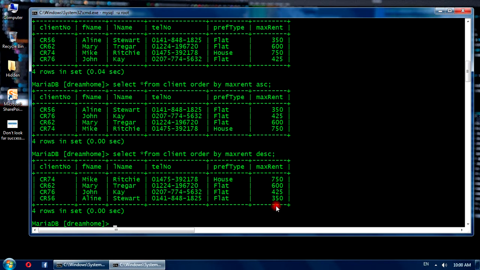In some cases we need to show our data in different ways, like descending or ascending, and sometimes we need our data to show from the smallest to the biggest one and from the biggest one to the smallest one. So we use the order by clause.